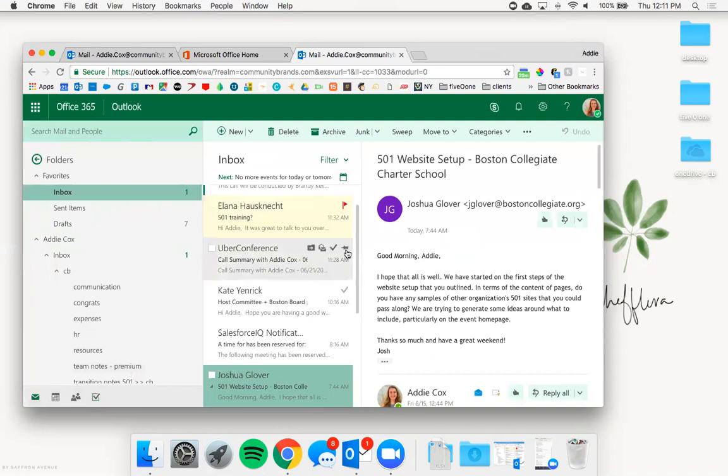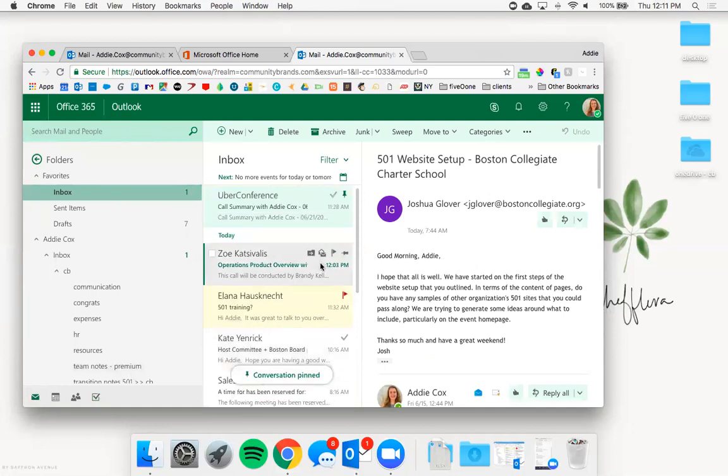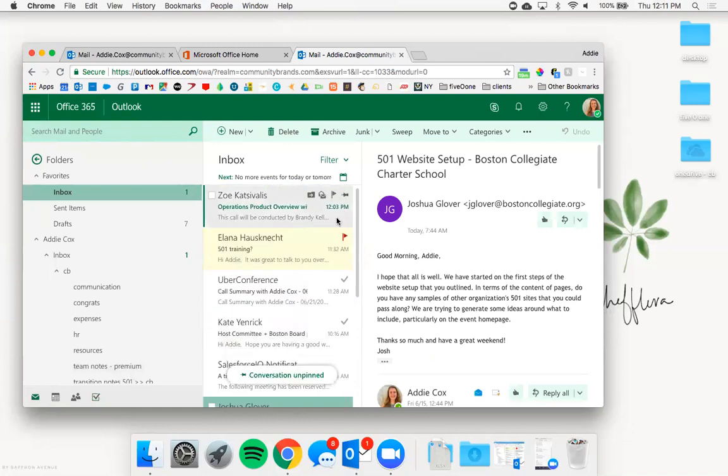And then finally, you can pin items. I didn't find a good use for this in my experience, but if you just wanted an email to appear always at the top of your inbox, something that you're going to see right away, regardless of how everything else is organized, you can pin that email in there.